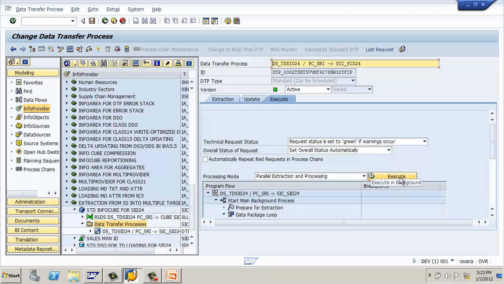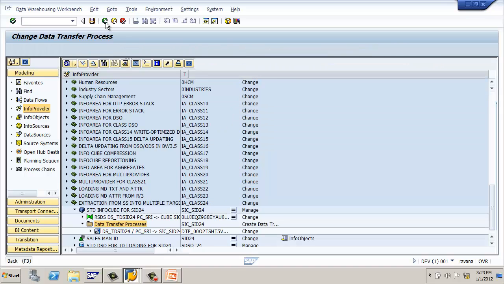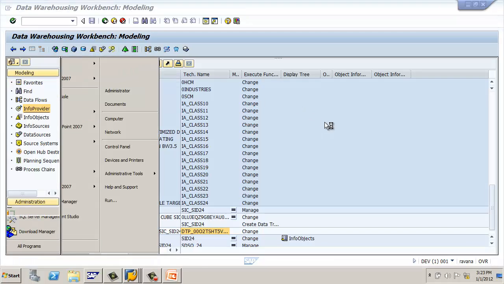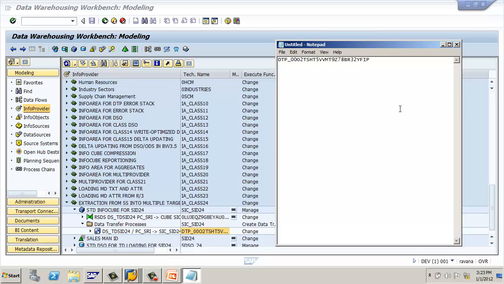Once it is activated, do not click on the execute button. We are not doing a manual process. Since we are using a process chain for loading the data, we don't need to click on the execute button here. Save it, go back and take your DTP name, copy it, paste it in a notepad. This is the InfoCube DTP.